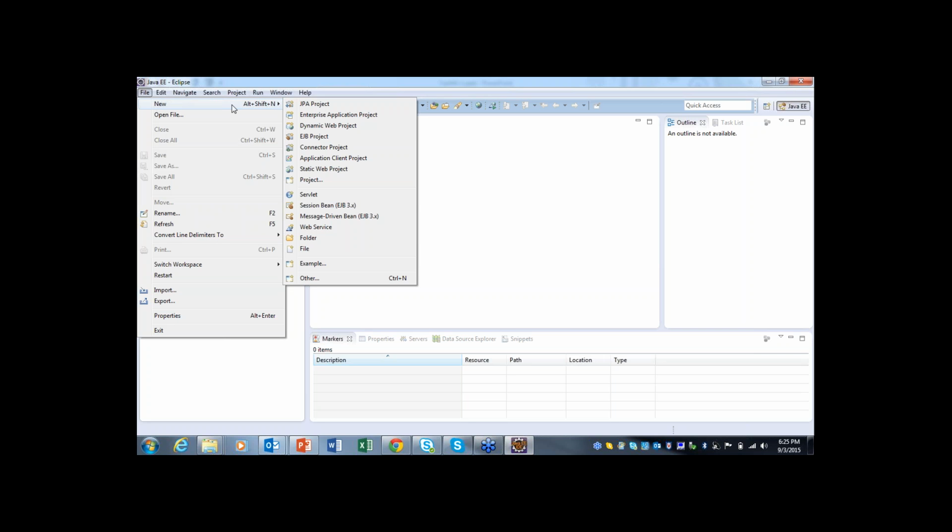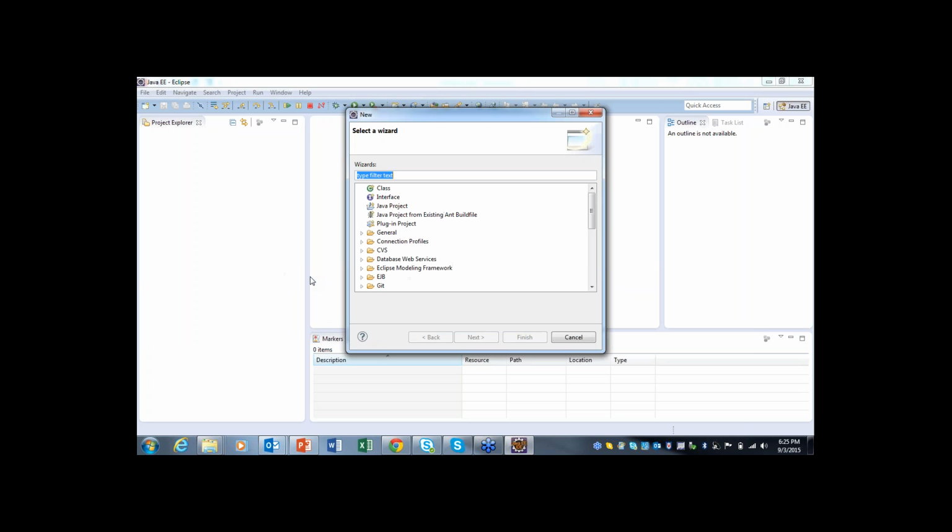Go to File, go to New, and there will be an option called Other. Inside Other you can go to the Java folder and search. Here there is no option or icon called TestNG. You can see that inside it we have annotation, class, enum, interface. So many things are there in the Java folder, but we don't have TestNG. It means my Eclipse does not have TestNG installed.